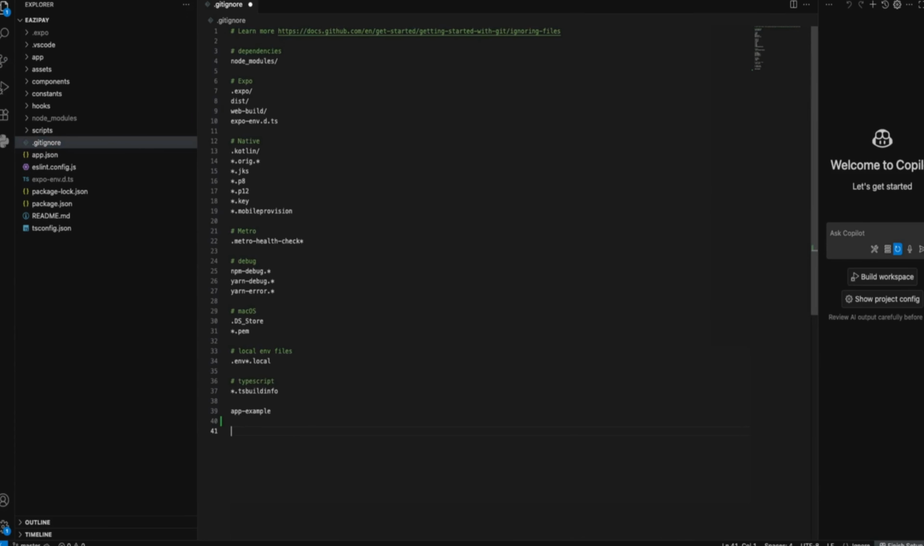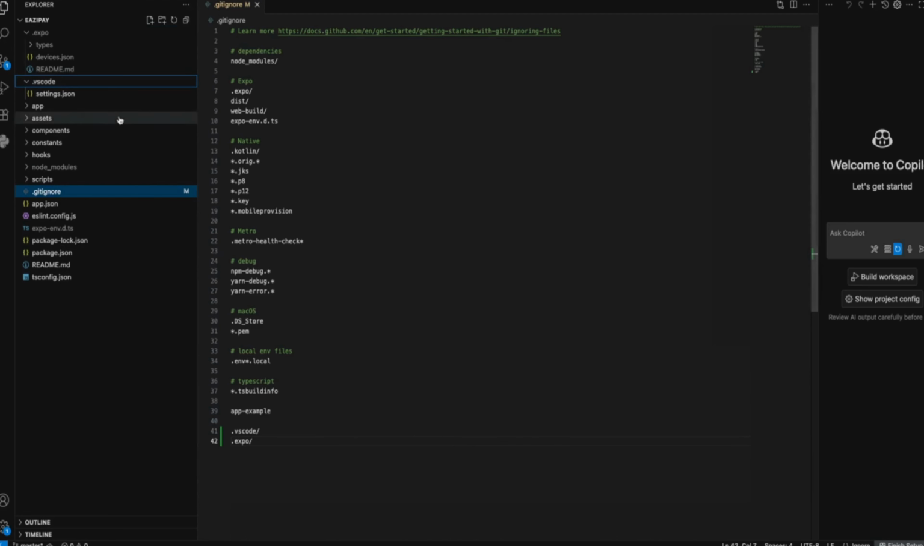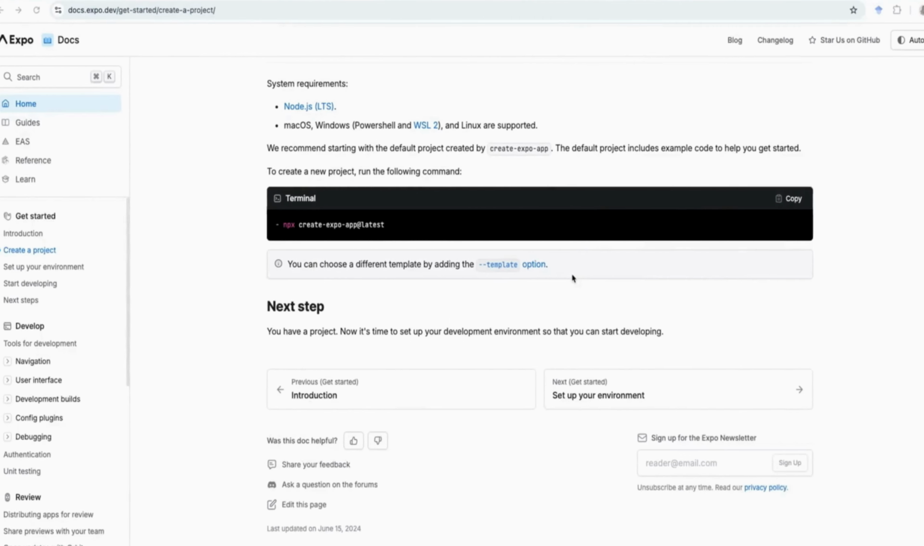So in the gitignore, I want to ignore VS Code from pushing to GitHub. Then Expo Go as well. So what this means is that I don't want these two folders to get pushed to GitHub. Another thing we are going to do is, so let's follow this process.